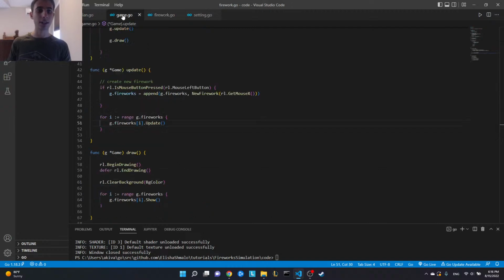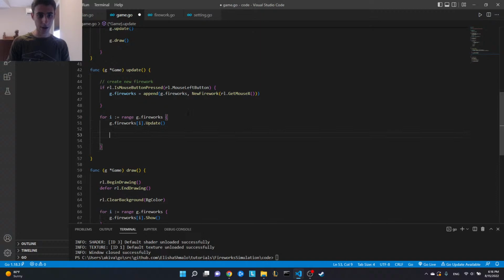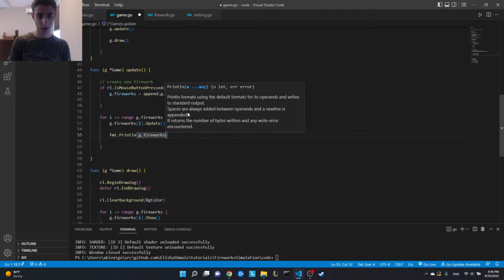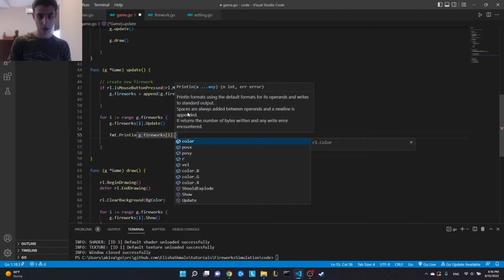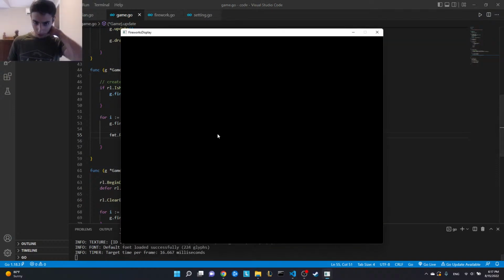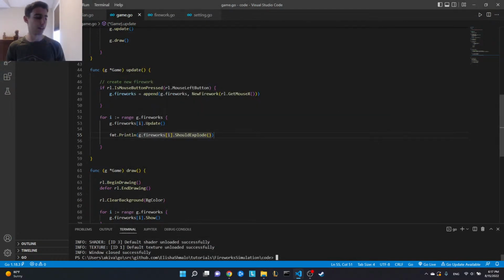So now in the game, in our loop where we're updating, we can actually type in fmt.Println g.fireworks index i ShouldExplode. Should our Firework explode? And we'll see that when we launch a Firework: false, false, false, false, false, true, true, true, true, true. So when it starts falling, that means that it's time for it to blow up.